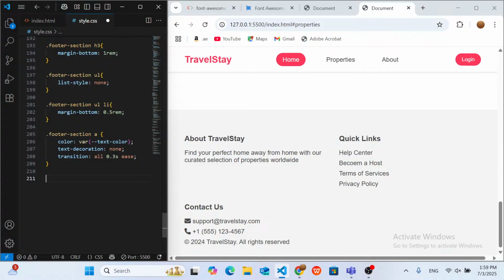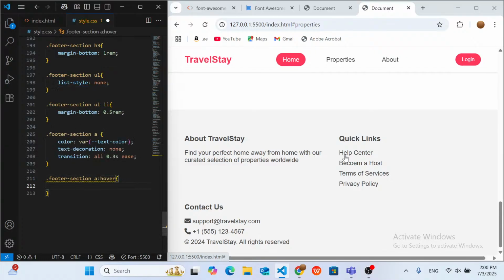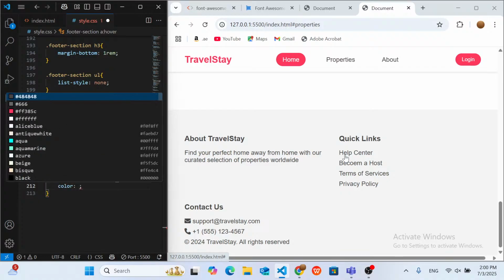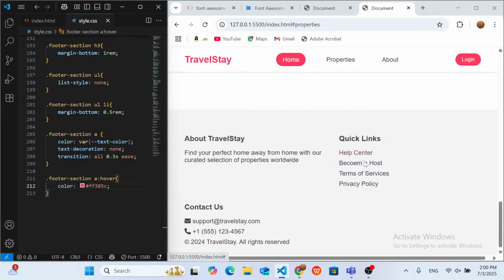Then for the footer section link hover, let's see what we can do. Let's add a nice hover effect. Let's give it a color. Okay, this is what we have for the hover effects. Okay, that's nice.